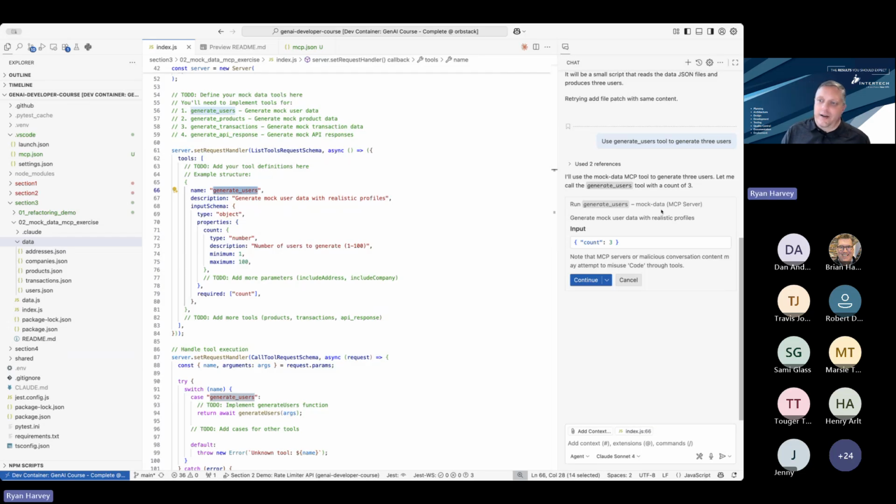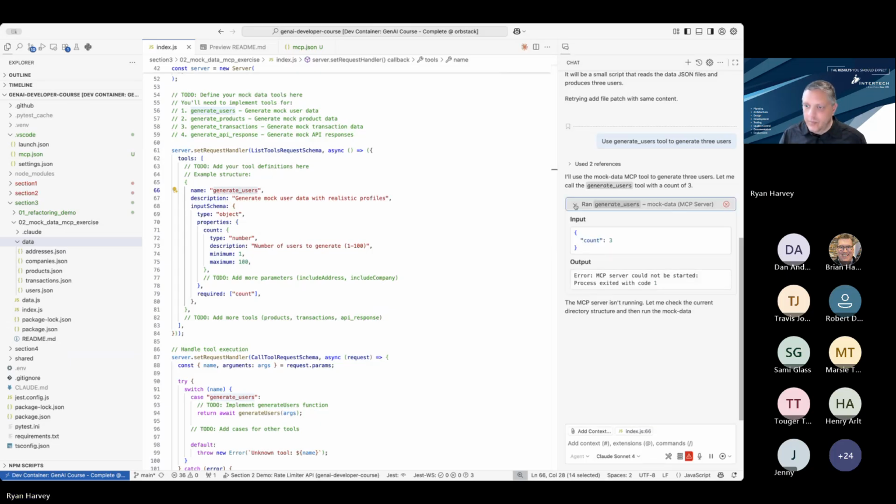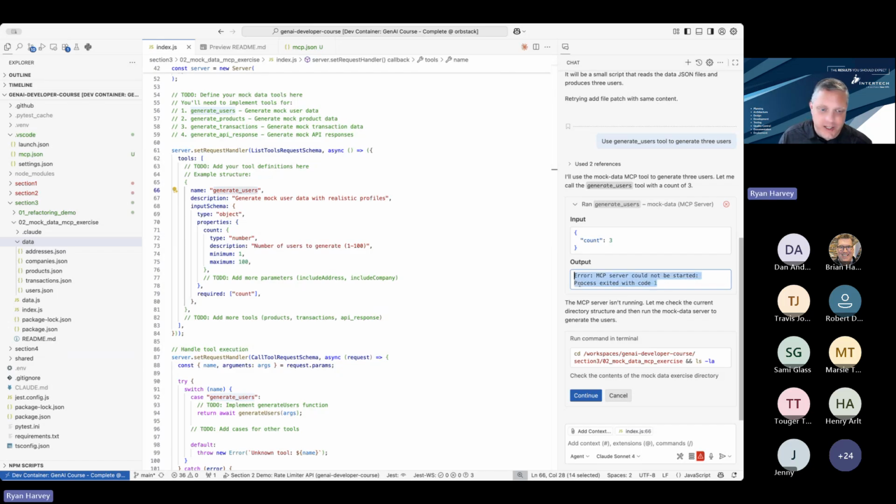So okay. On the third try, third time's the charm, I got it to call. So it's calling the generate users tool using the mock data MCP server. So it's asking me for permission. It's showing me the input. I asked for 3 users. I'm going to click continue. And it says it couldn't be started. That's probably because we haven't implemented anything yet.